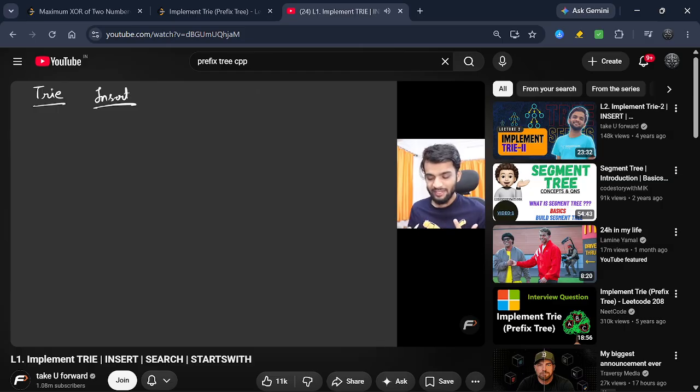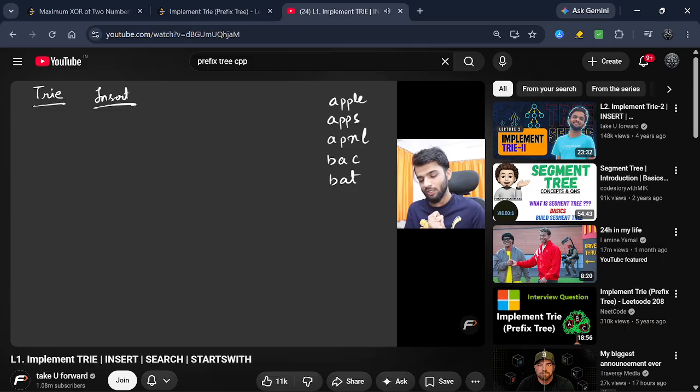In order to understand insert, we will take some words. Let's assume I take apple as one of the words, then I take apps, then I take something like APXL, then I take BAC, then I take BAT. So these are the 5 words that we will take in order to understand the insert functionality of the trie data structure.